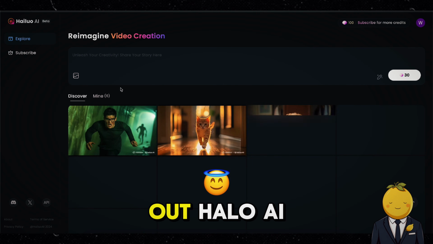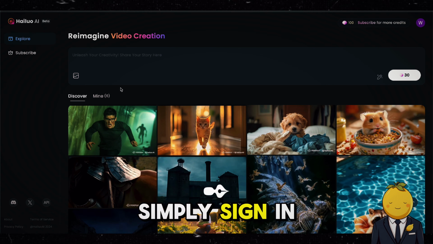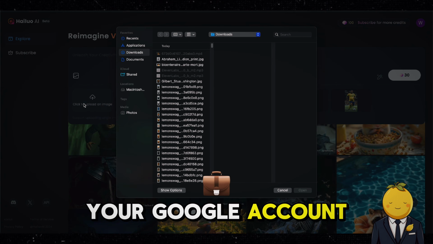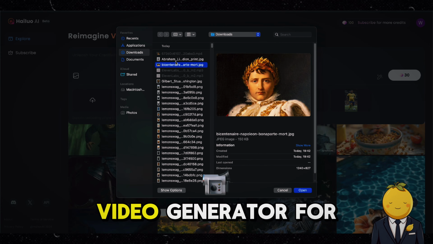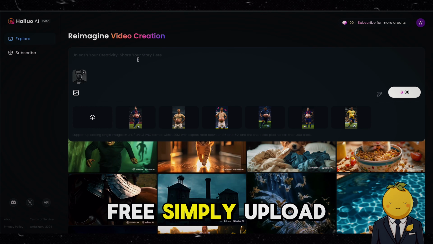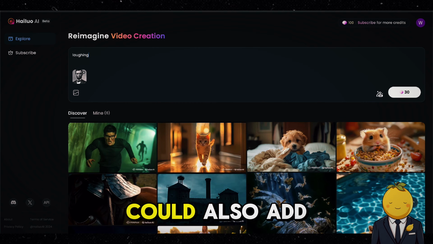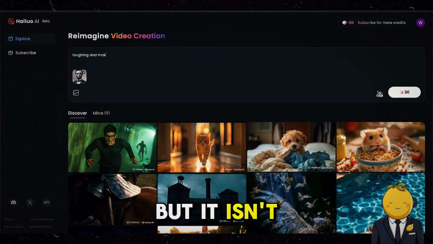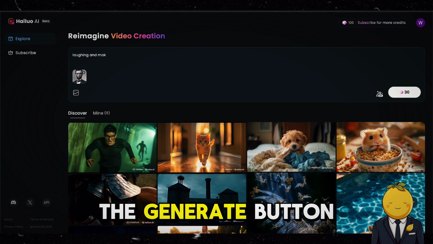Now let's check out Pika AI. Simply sign in or log in with your Google account, and then you can also try this AI video generator for free. Simply upload the image here, and now you could also add a prompt like before, but it isn't necessary, and press the generate button.